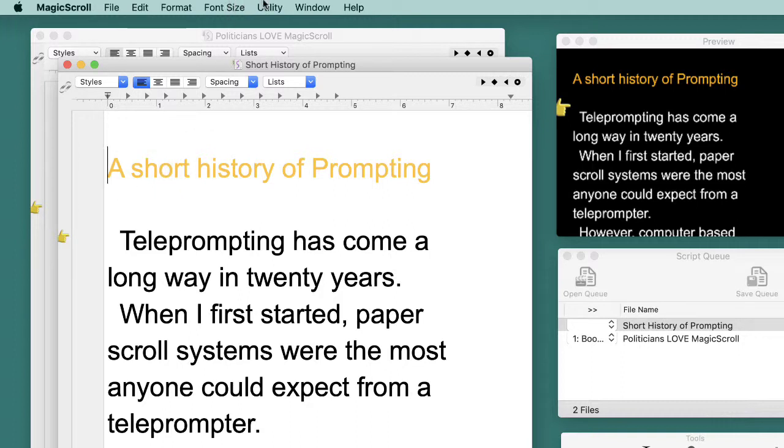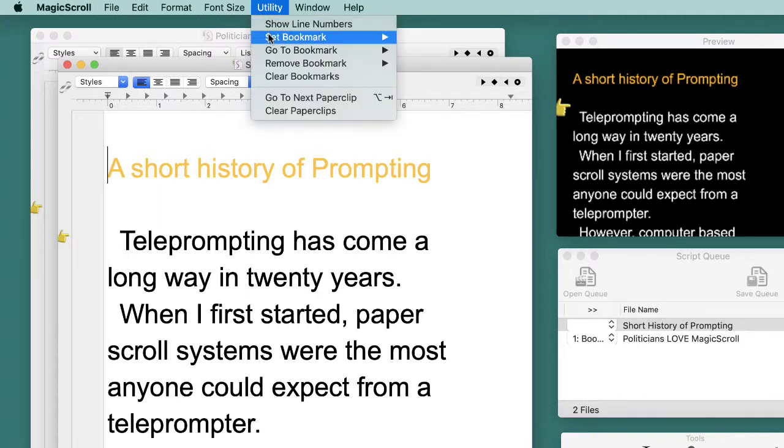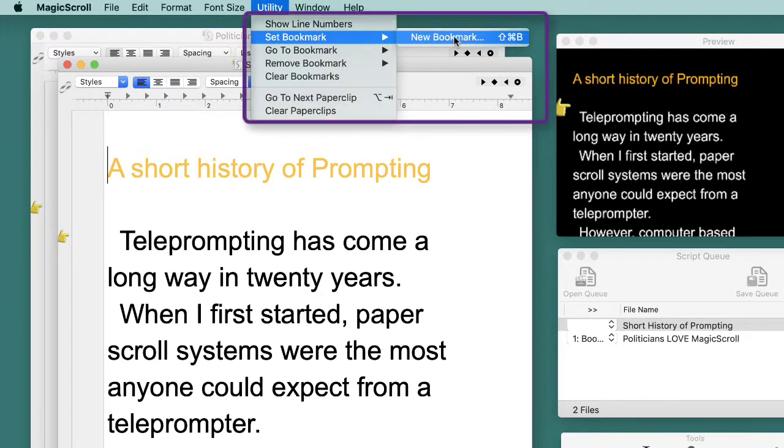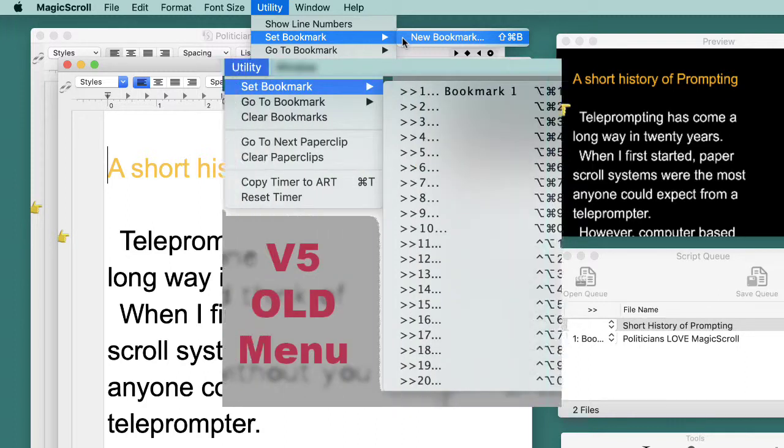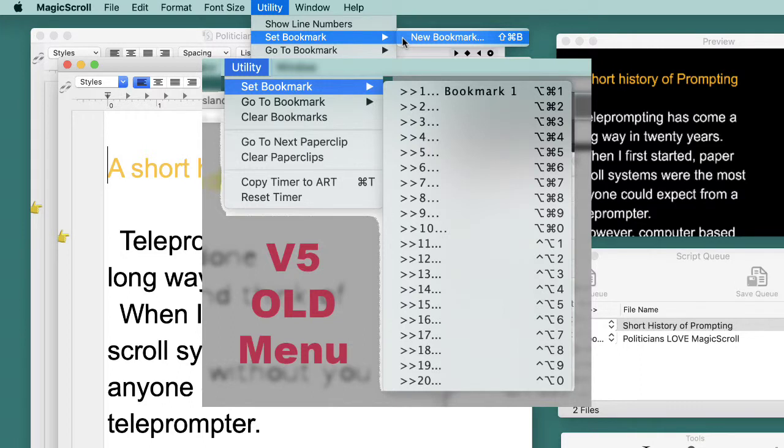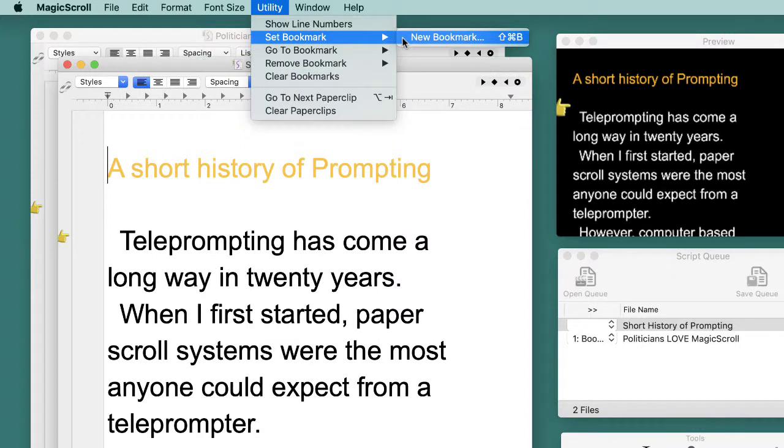Now, I go to the menu item for Set Bookmarks, where I can choose the command to create a new one. Please note that the keyboard command for this very same menu item is Command-Shift-B. For those of you who are familiar with our older version, you can see that you are no longer assigned a number when creating the bookmark. Bookmarks are now created in sequential order. The first bookmark you make will always be bookmark number 1, the second bookmark number 2, etc.